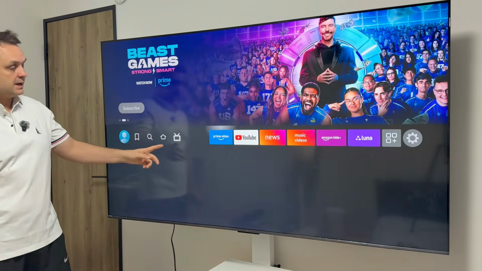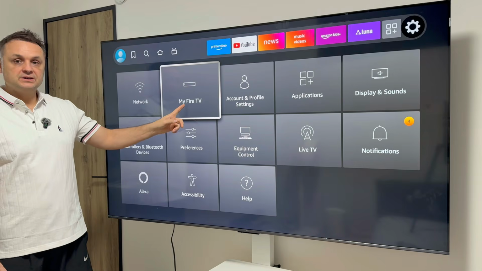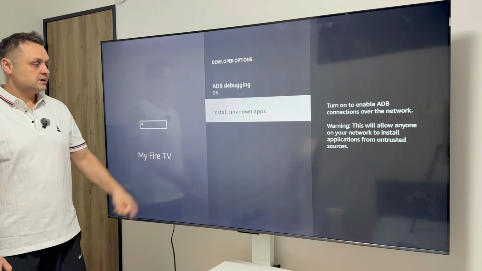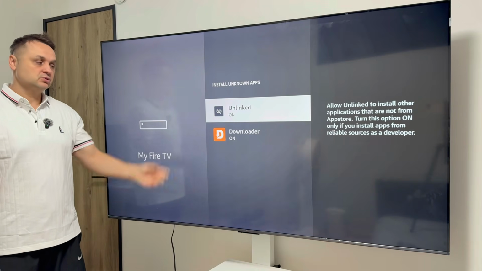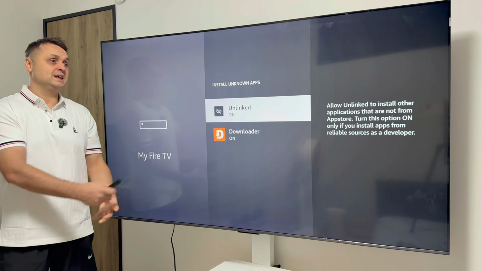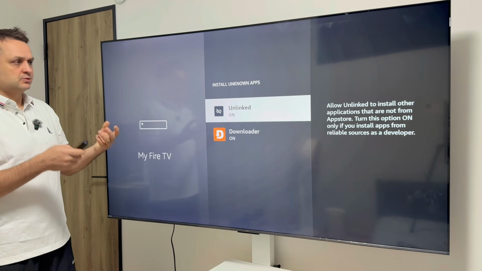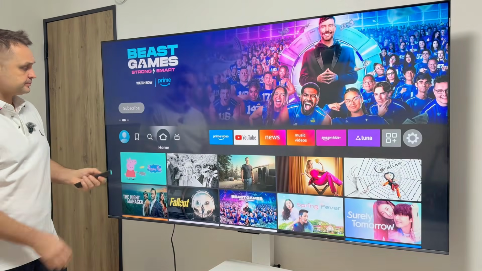Okay, one last step. Let's go to the gear icon. Let's go to My Fire TV, My Device, click on it. Developer options, install unknown apps, and make sure you turn Unlinked to the on position. Now do this with every app you download. It's very important that it has access to your Fire Stick to write files and do all that stuff to make the app usable. Okay, let's press the home button.